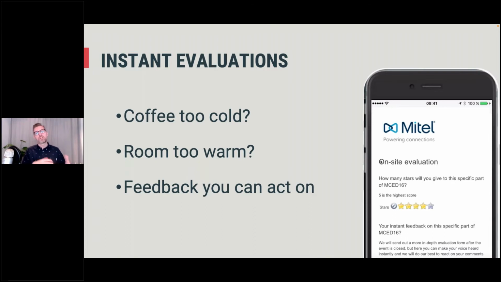Not only that, the quality of the feedback you get when you gather it on the spot is better, because people have the experience and quality top of mind, and they are more eager to give you their feedback when they're actually at the event than 3 days after the fact, when they're already doing their daily lives.